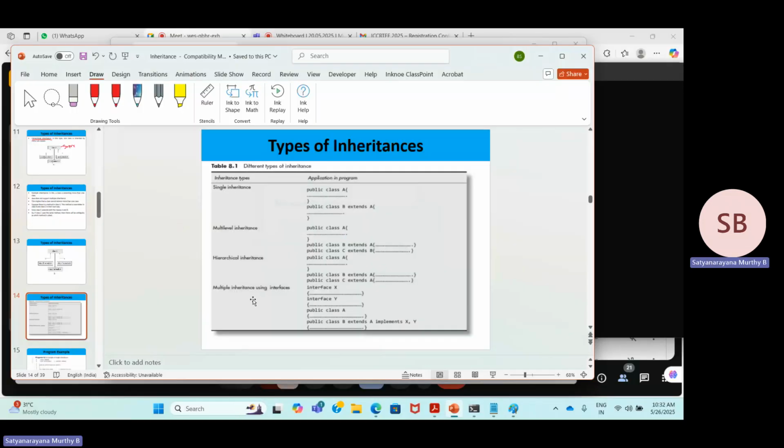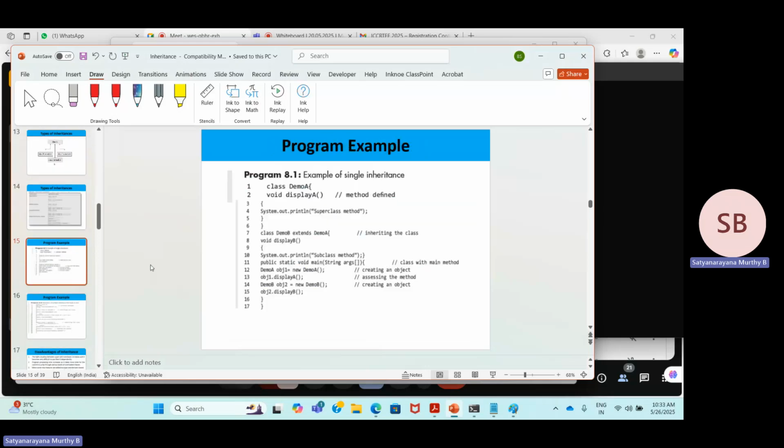So next, this is multiple inheritance. We will come back soon. We need to discuss the concept of interfaces here. Okay. This is the example for single inheritance program. Another example. So here we have one display method in demo class. So display A and display B. Now both the methods are invoked using object of B.